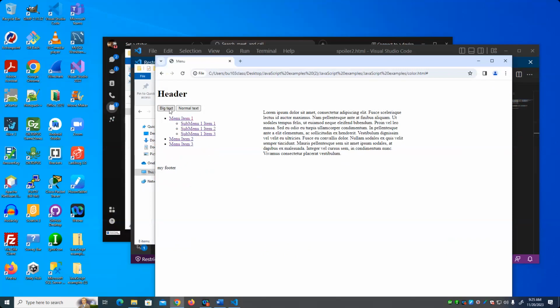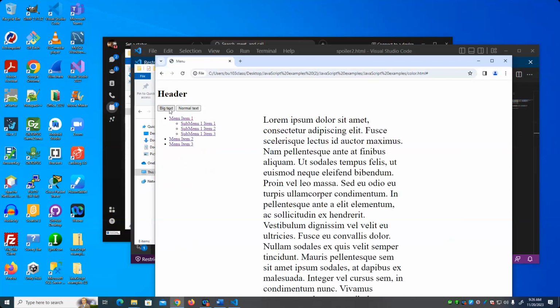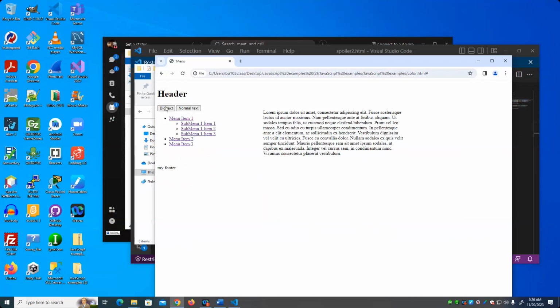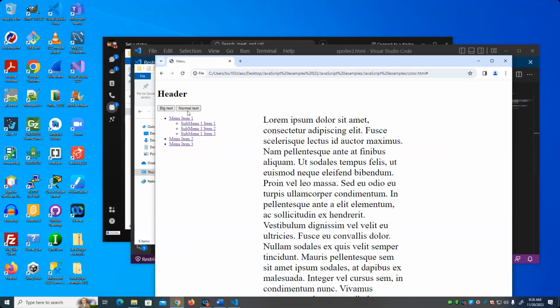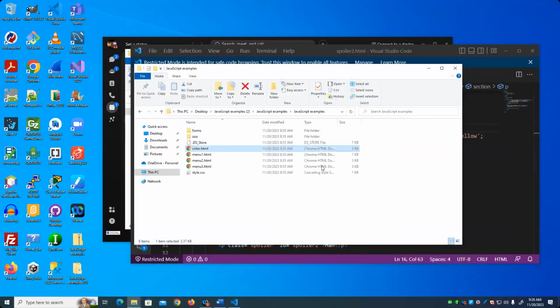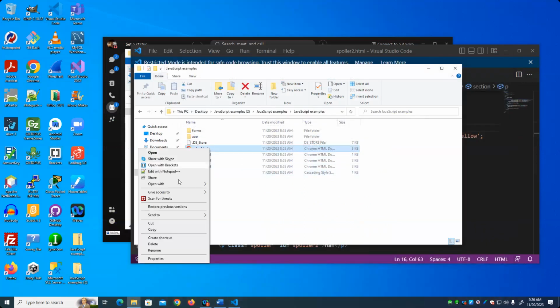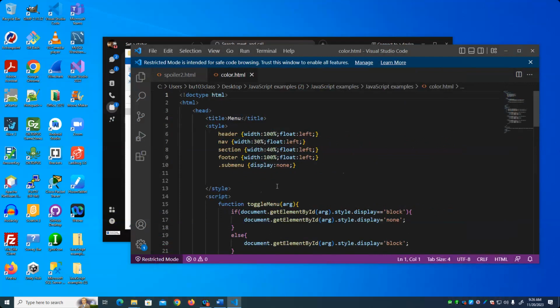I also have big text and normal text to change this back and forth between big text and normal text. So let's take a look at this. Now, again, for convenience purposes in this example, I put everything in the HTML file. That's not an endorsement of doing it this way, all right? You should still follow good rules and put the CSS in a separate file, and you can even put the JavaScript in its own file. And I'll show you how to do that in a minute here.